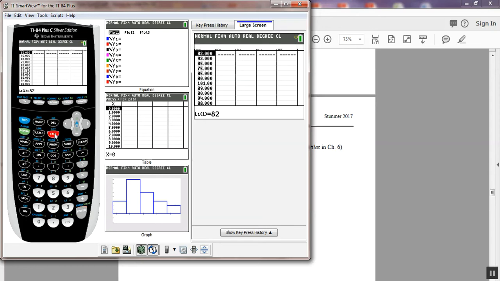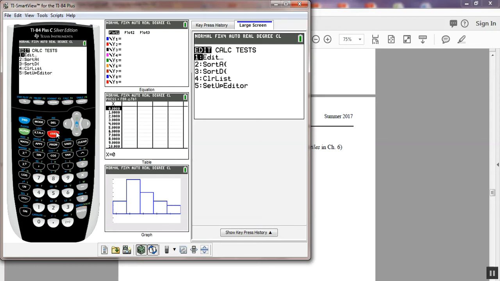So I'm going to go back to this stat here, and instead of doing some calculations or anything, I'm going to sort the data. If you sort the data A, that's ascending, smallest numbers to largest. If it's D, it's descending, largest to smallest. It doesn't matter which way we sort the data, but typically we'll do it ascending. I'm going to choose this.